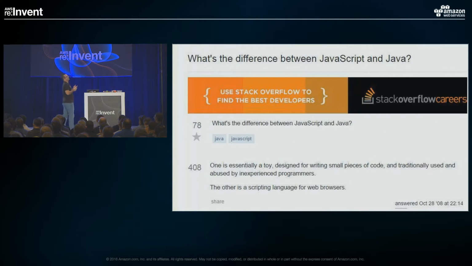This one always plays well with .NET developers, so I'll just pause and let you read it. I really think my favorite part about this is that it was marked as answered.